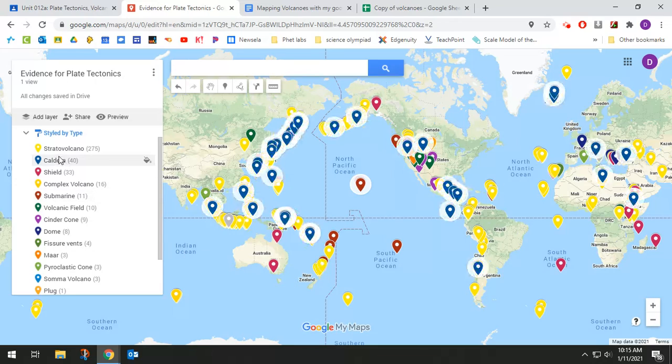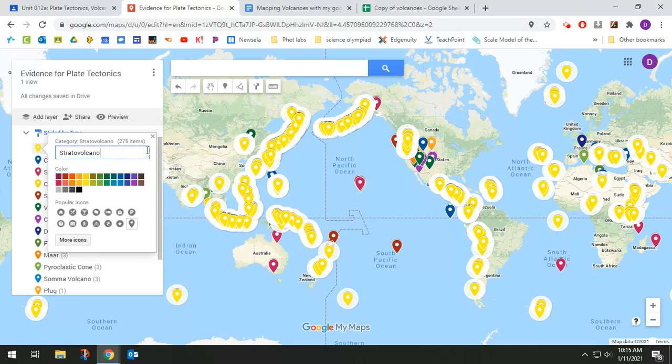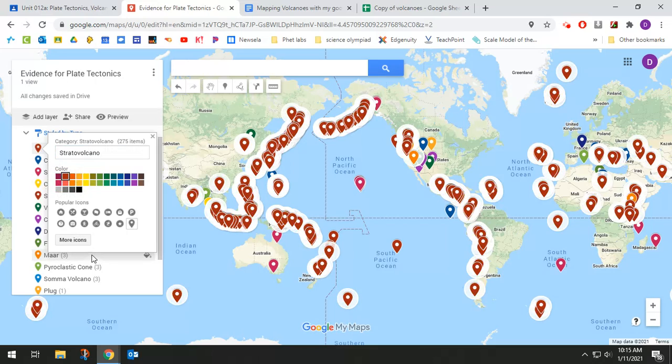So let's hover over the stratovolcano option in the key and then click on the little paint bucket. Here you have a choice to change the color. Let's change the color to red. Okay, so now you see that all of the stratovolcano pins have turned to red. And then at the bottom of the little menu here, we can change to the explosion icon.